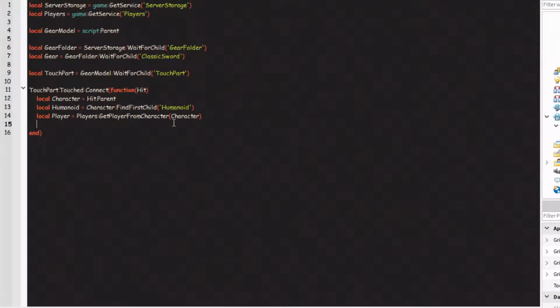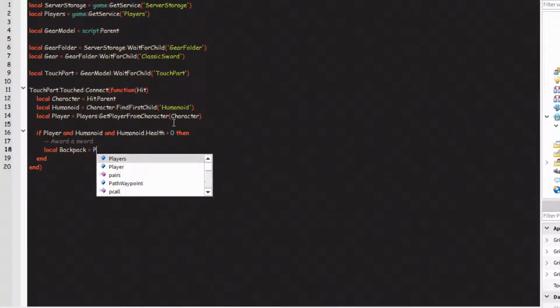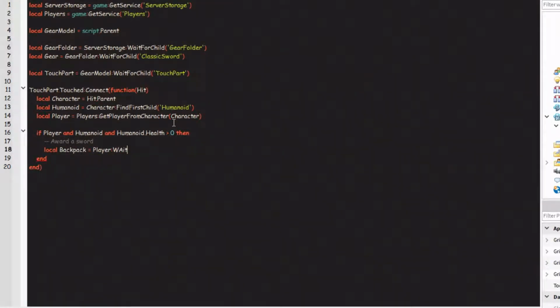So then what we're going to do is go if player and there is a humanoid and the humanoid health is bigger than 0, and that means that the player is alive and it is a real player as well. So now we're going to have to award a sword. But first we're actually going to have to check that the player doesn't already have a sword, so we don't spam them with swords. So we're going to do a local backpack = player:WaitForChild("Backpack").